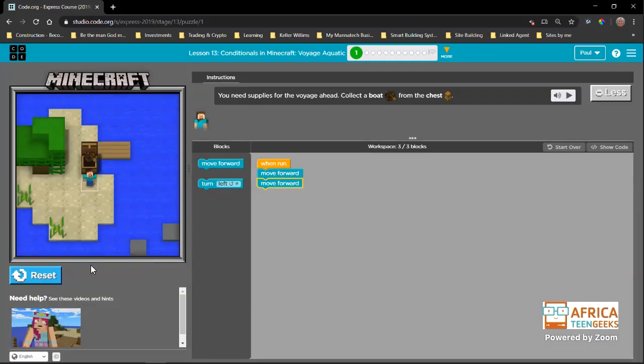I'm going to replay just because I need to explain this 2 times. Here we can see we have 3 blocks that we can use. Steve has to move 2 blocks. We can see that 1 block is already used by the when run block that is in here. So here we have this run button that is linked to this when run block. And what that does is it tells the code under it to start working. So if we want to move forward twice, we put it in there 2 times and then it works.